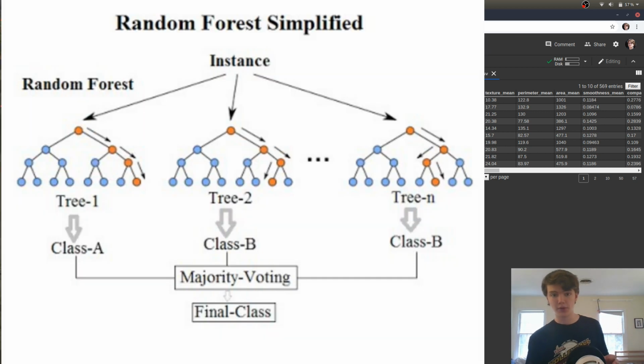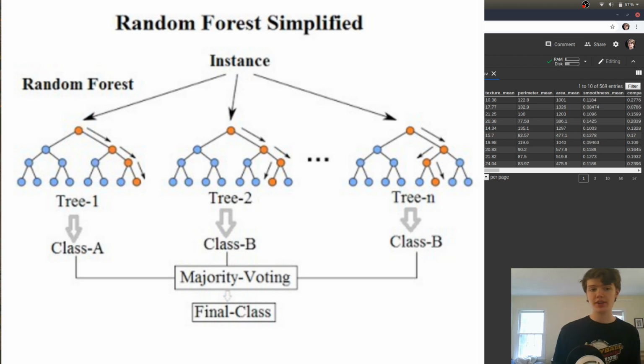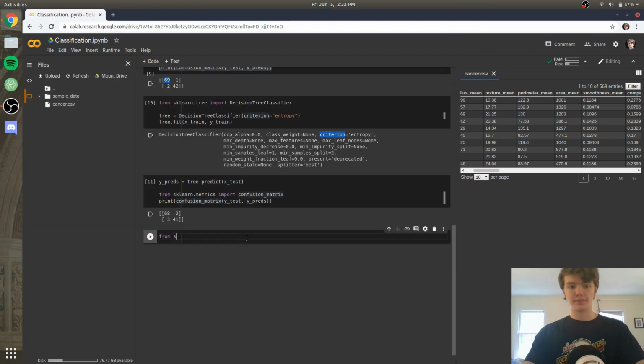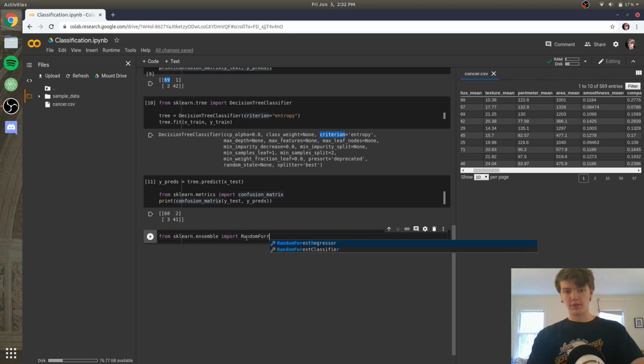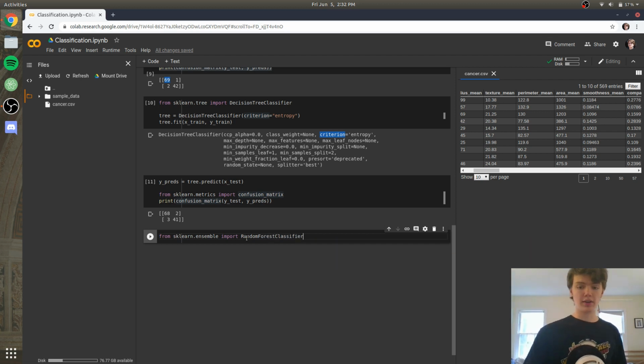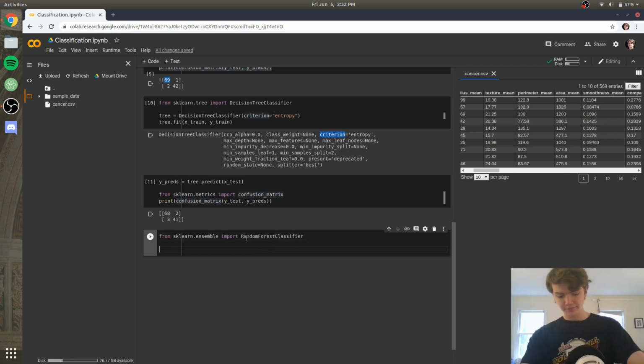Basically, a random forest is just a bunch of decision trees. You add up their predictions, divide them by the number of trees, and then you're going to get a more accurate prediction. So we'll say from sklearn.ensemble, we are going to import our RandomForestClassifier. And remember, you can do a RandomForestRegressor too if your problem is a regression problem.